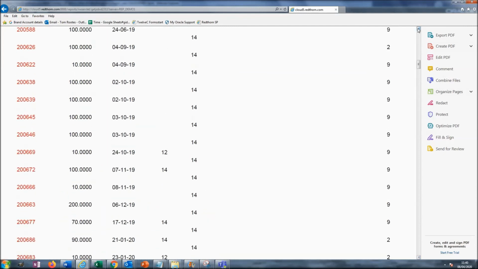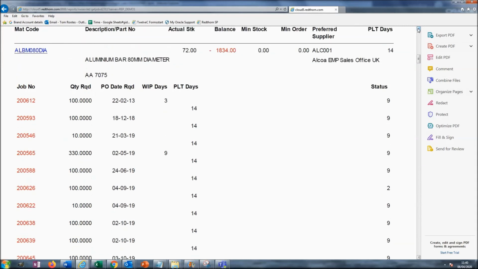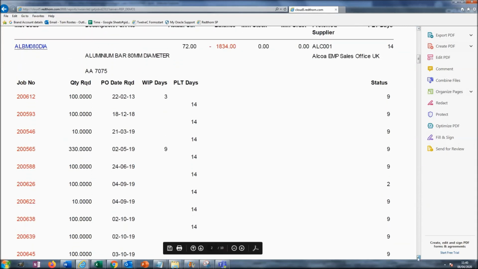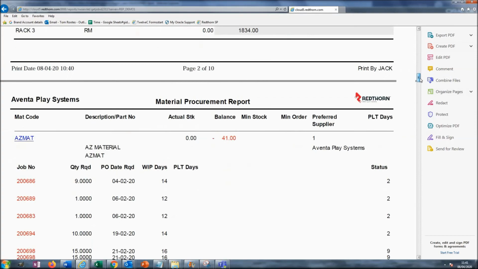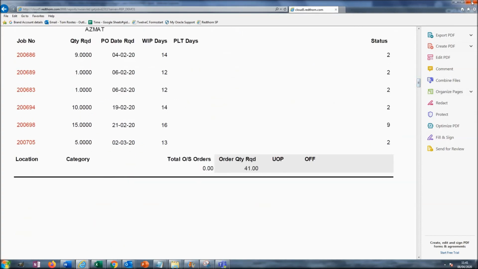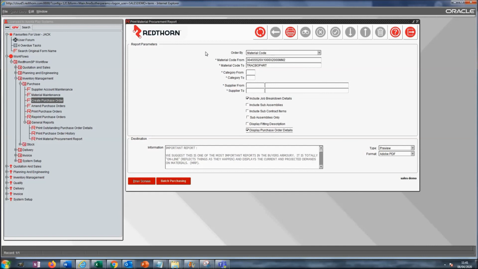If I keep going down, on this item, it's pulled up the other piece of information I was looking for. So this is all the jobs required for this piece of 8mm bar, and at the end it's also reflecting sales orders where this bar has been specifically sold direct to the customer as a material, 2 and 4. So the purchase requirements are reflecting both the material required for the jobs and also the direct sales, and it would also take into account a minimum order quantity, minimum stock level, if that was in place.